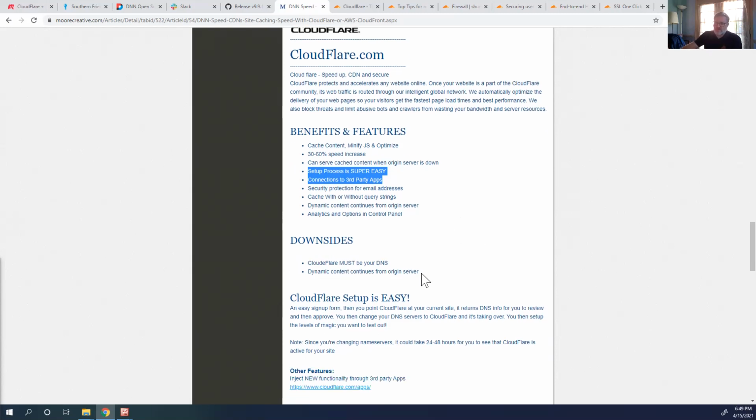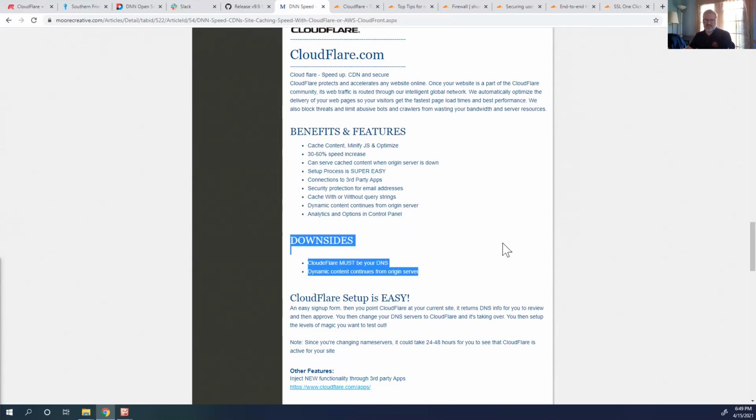There are downsides to working with Cloudflare. One of the main, or one of the only, downsides to working with Cloudflare is that Cloudflare must be the DNS for that domain name. So you cannot have Cloudflare involved if the domain is being managed by the registrar or being managed by a DNS of that particular client.